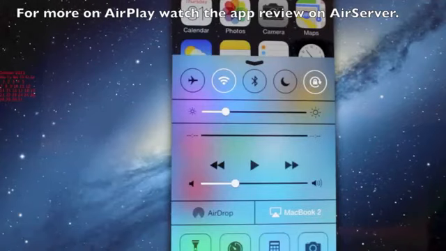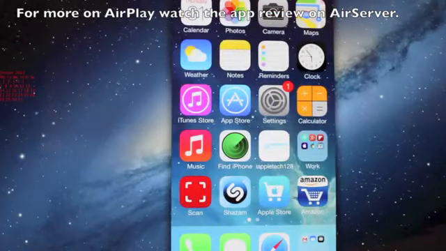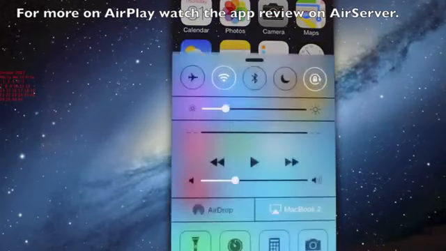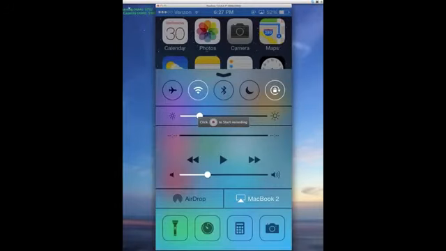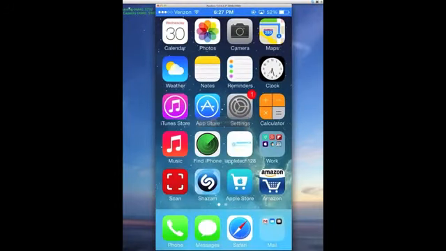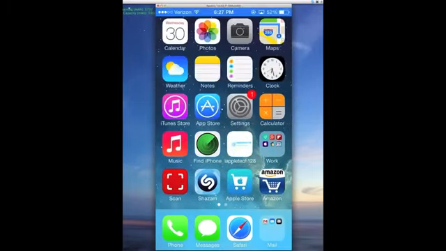So now our device's screen is mirrored on the computer, and I can just scroll around with my finger, and you can see that those changes are automatically put on the computer. If you want to mirror gameplay, for example, this is a great option. I'll get into some gameplay a little bit later, but right now I'm just going to test responsiveness.